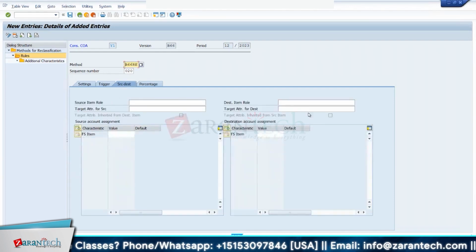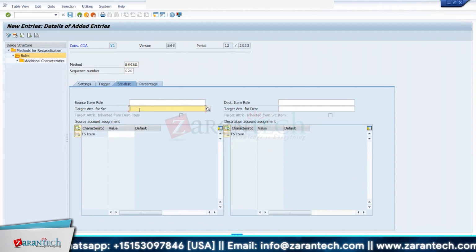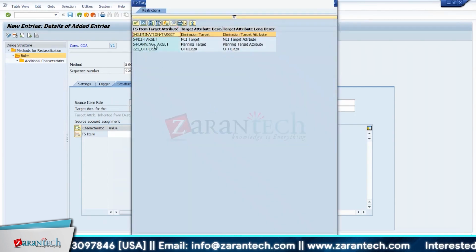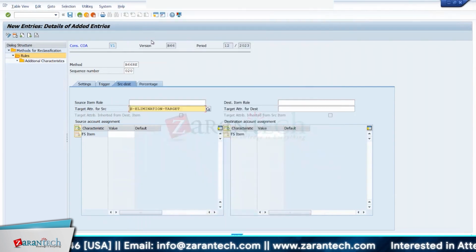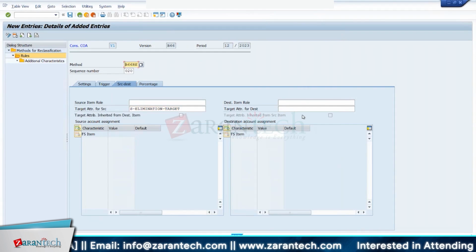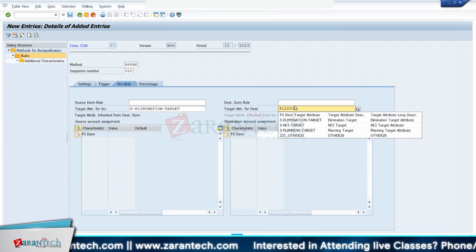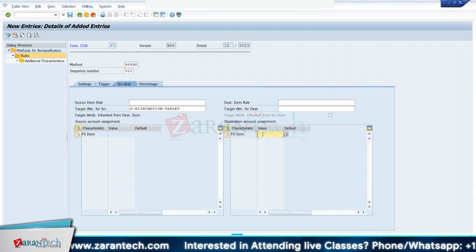And as usual, this FS item will have two things. Here I will be making two things. One is target attribute, S-IFN elimination target. And the corresponding target item, I'll put it as 412000. This is my COGS part. Sorry, not here. Here.